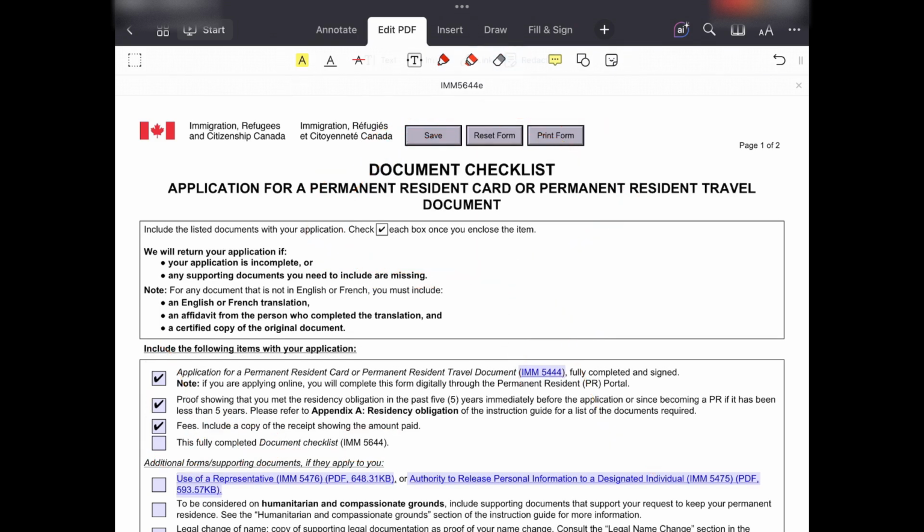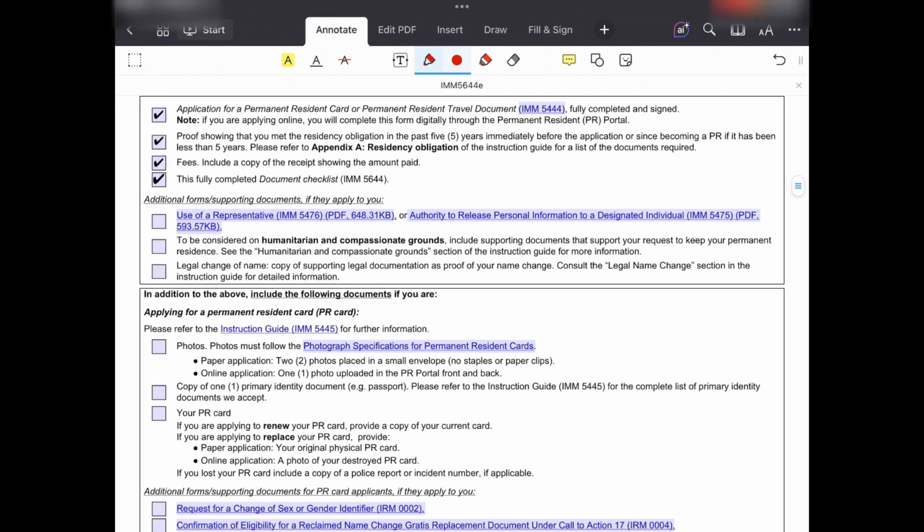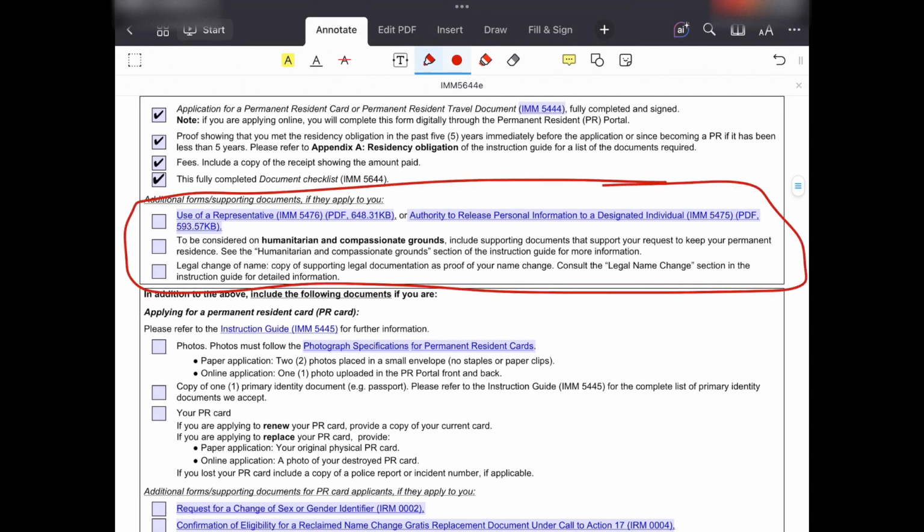So since we are filling out this form and planning to upload and submit it to IRCC, I am going to check the box right next to this document. Now we can move on to the next section, which is additional forms. I have already talked about this section in the beginning.